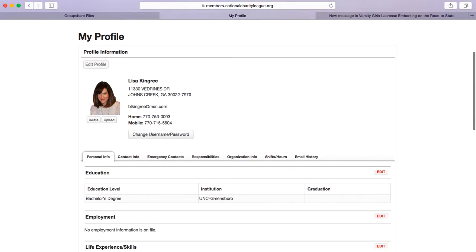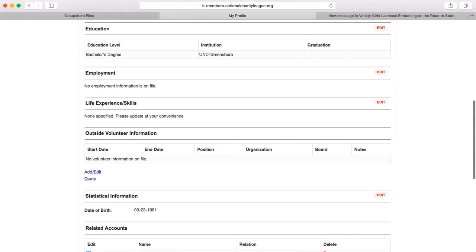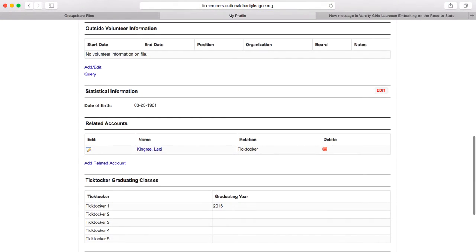Now let's go down, and the second thing you need to do is to relate yourself to your daughter. When you relate yourself to your daughter, you can enter hours for her, you can sign her up for events. As you see, I'm already related to my daughter, Lexi Kingry, but you will go to Add Related Account.